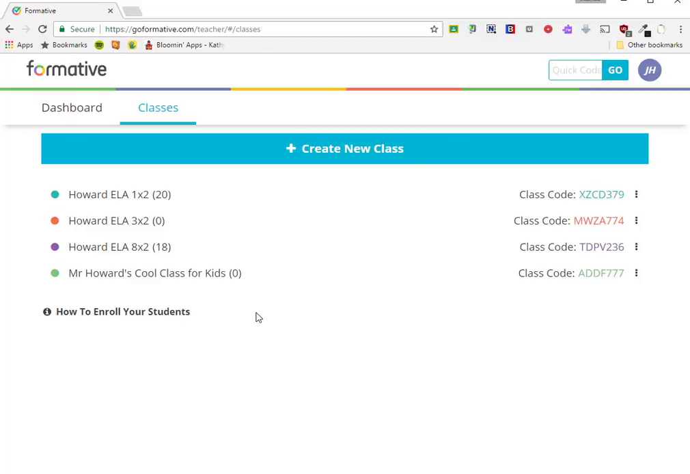So now we need to enroll our students. That means your students are going to have to create an account of their own. We'll get to that in a minute. You need to give them this code, and then they're going to sign up.